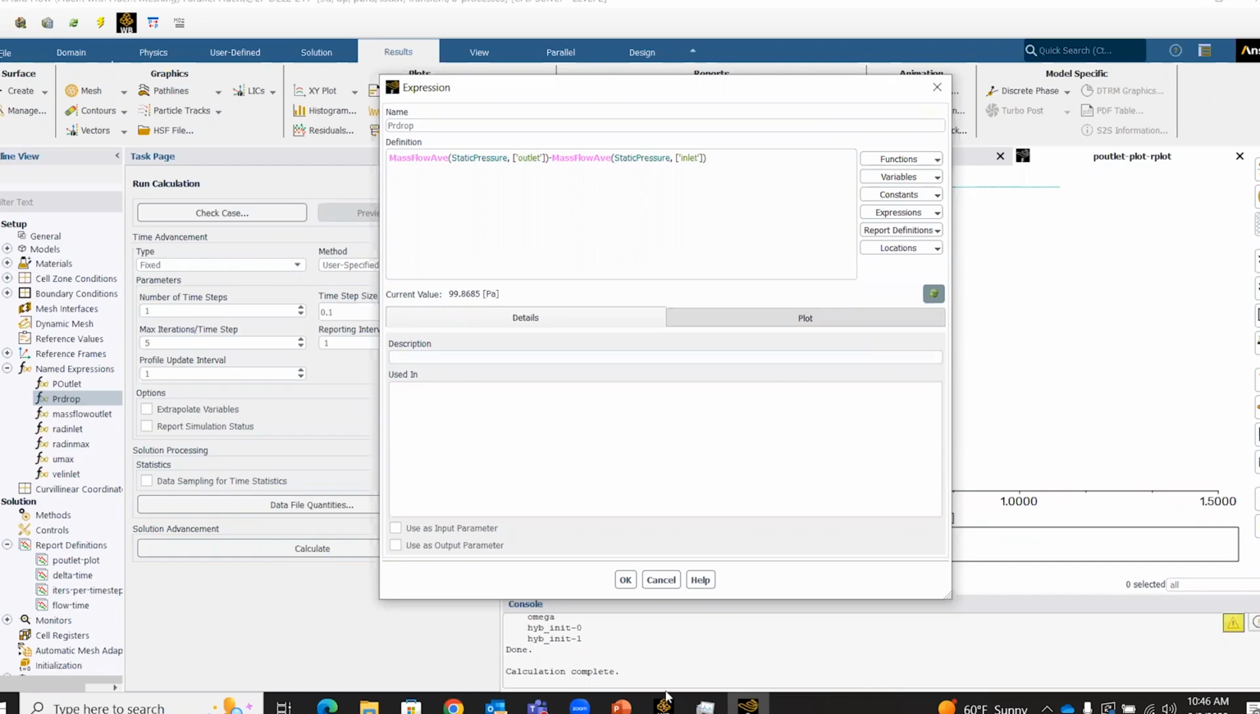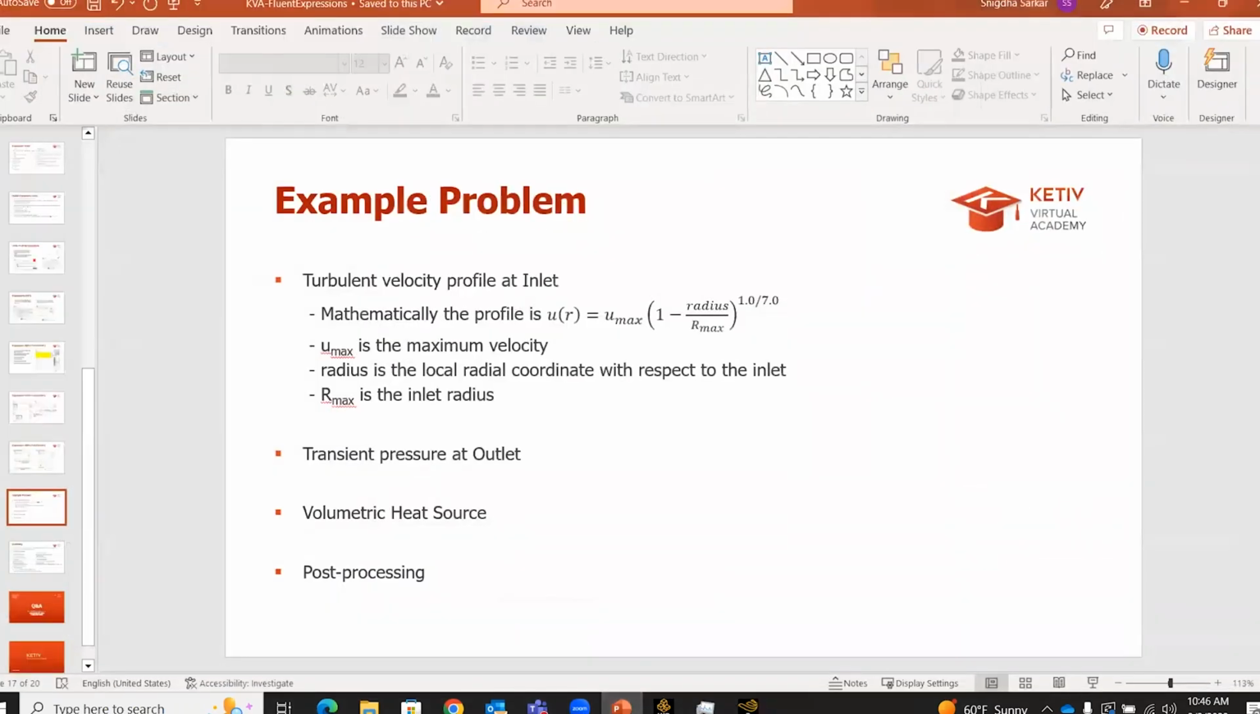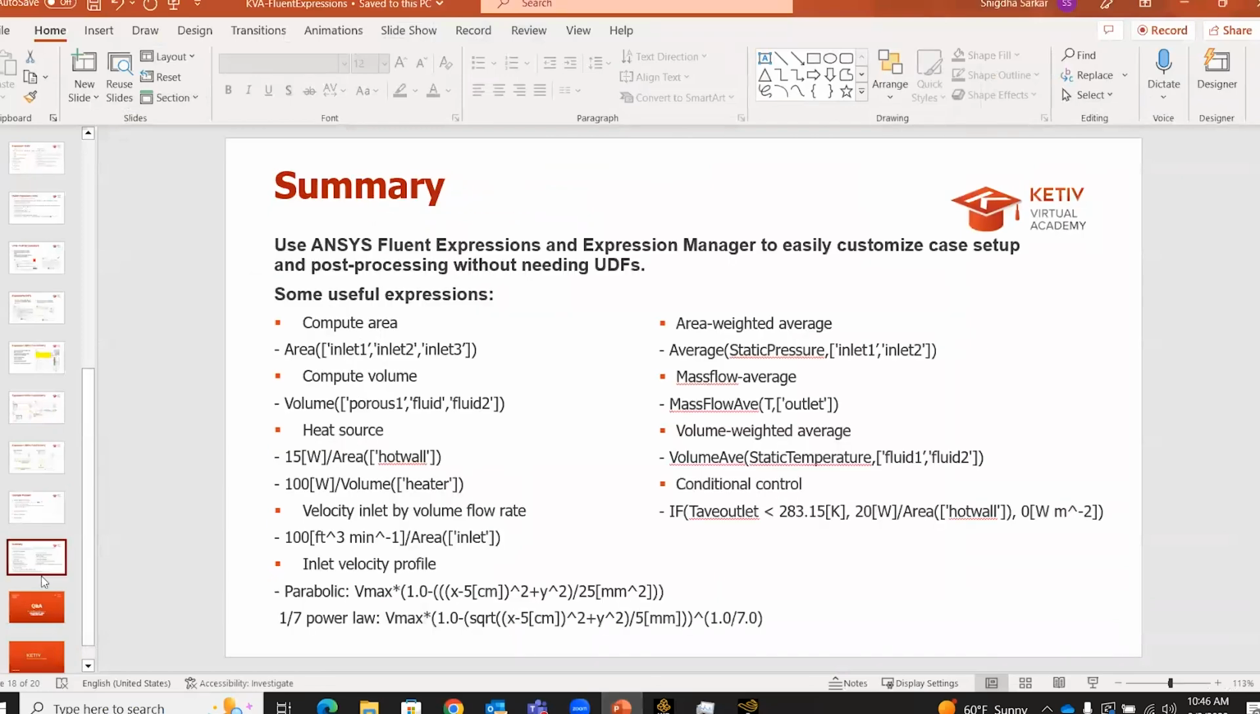Okay. So let me go back to my PowerPoint presentation so that I can just summarize everything that we learned today. Fluent expressions and the expression manager can be used to easily customize your case setup, especially if you have variable boundary conditions, cell zone conditions, material properties. You can do that without needing to use user-defined functions or any complex type of programming language.